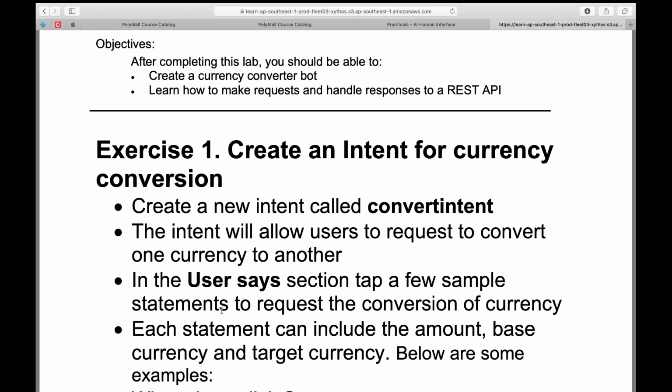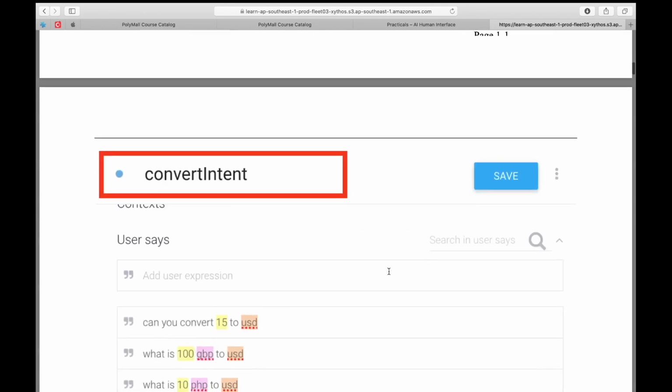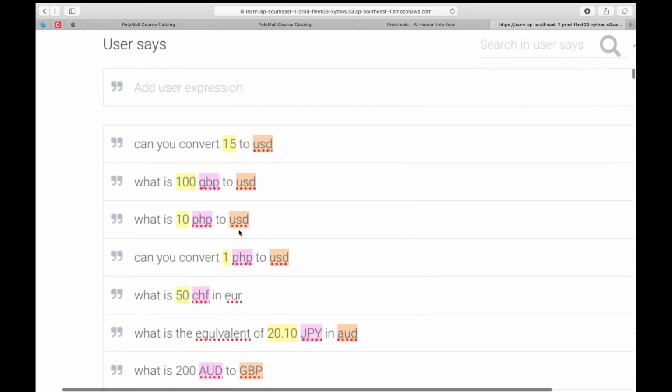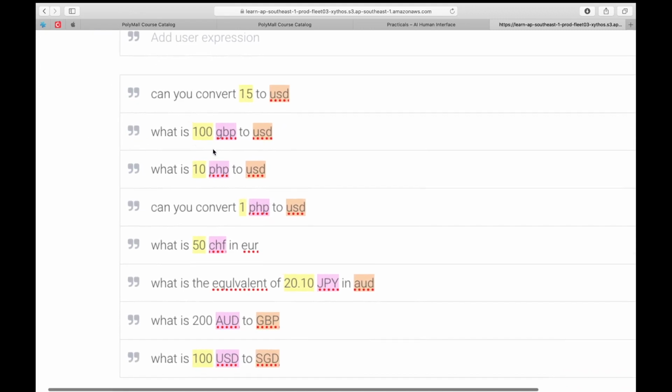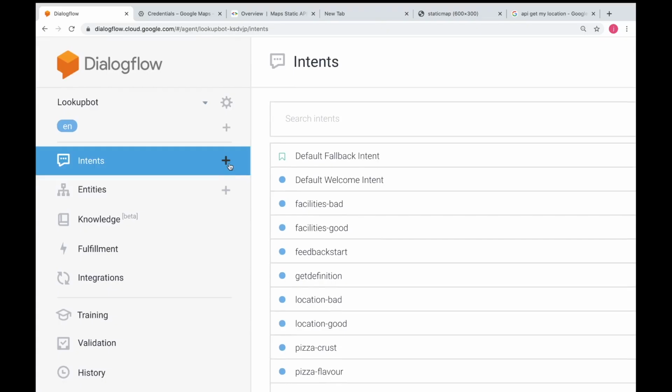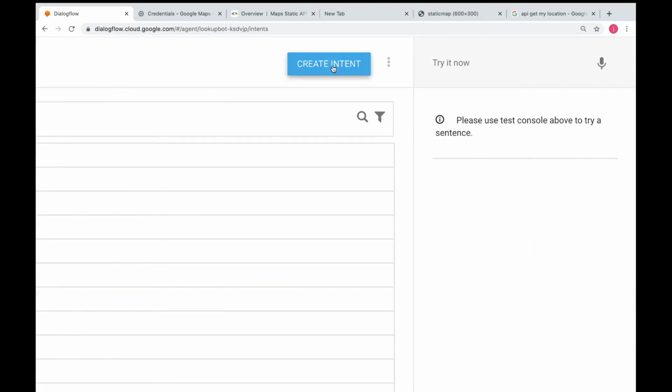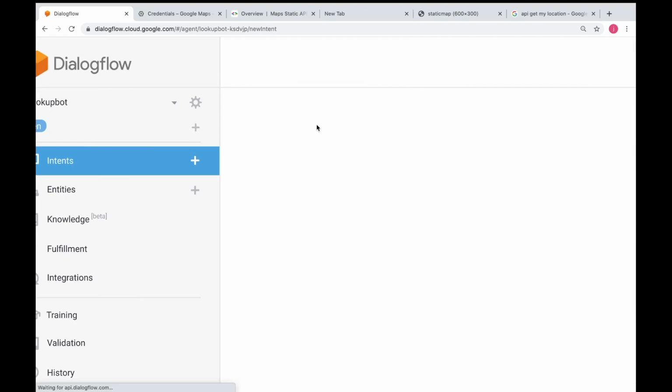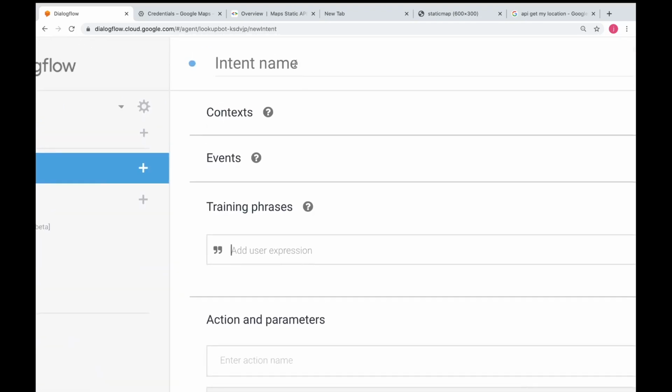The first thing we need to do is create an intent for currency conversion. We will allow the user to say it in a few ways. Can you convert 15 to USD? What is 100 ABC? GBP to USD, and so on. Let's go ahead and do that. In Dialogflow, let's add the intent here. I think I called it convert intent.